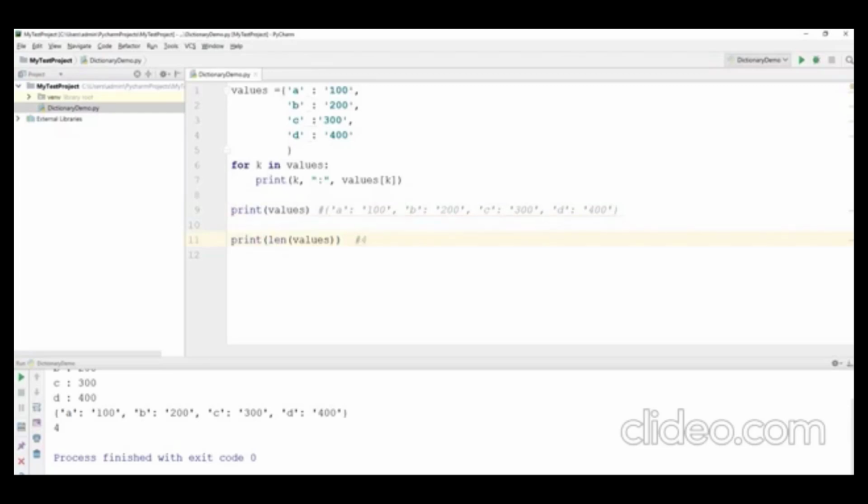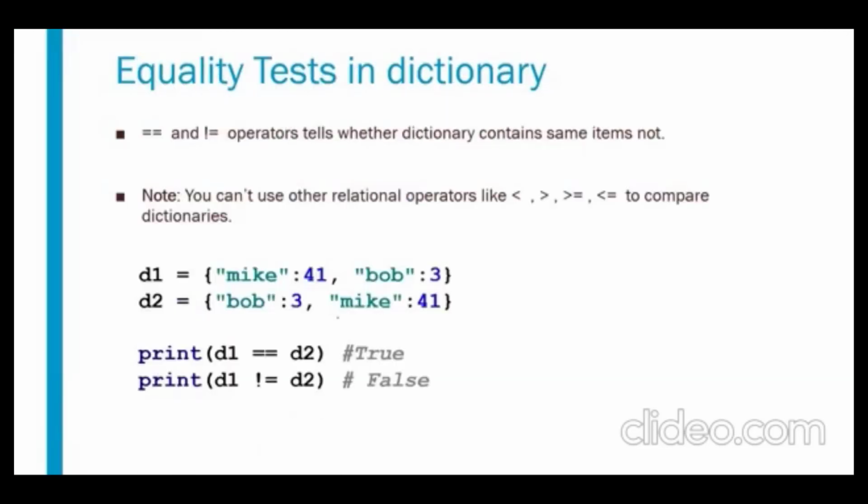Okay. Now the next thing, let me go to the presentation. The next thing is the equality test in dictionary. Suppose you want to compare two dictionaries, whether they are equal or not. How can we do that? Here we can just use double equal to or not equal to. There are two operators. Double equal to will verify whether both the dictionaries are exactly equal or not. If both are equal, it returns true. If not equal, it returns false.